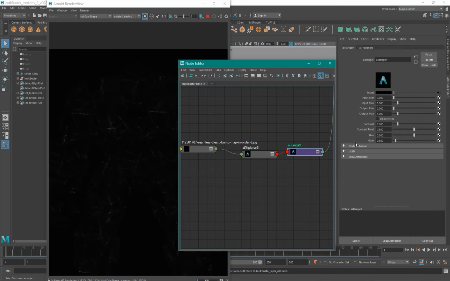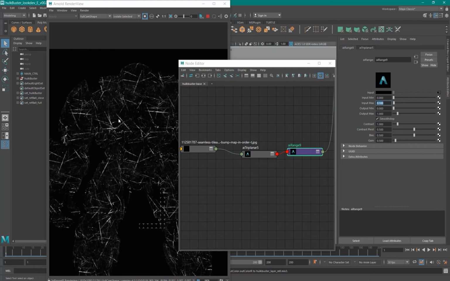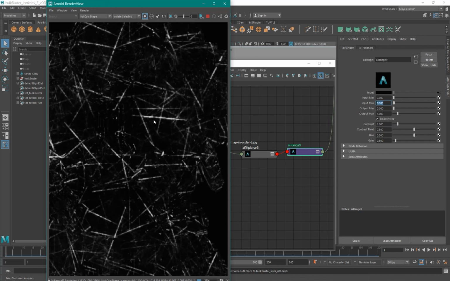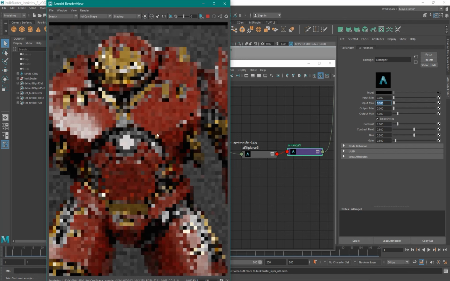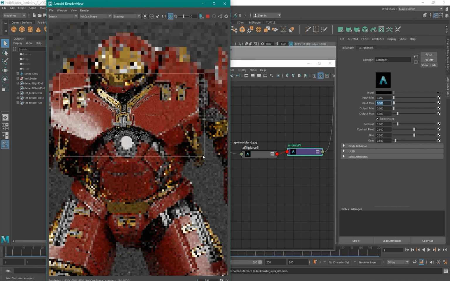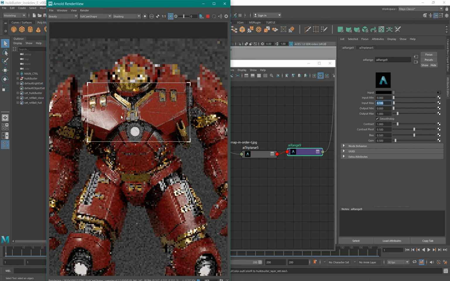Now what I can do is adjust the input min and max values so that I get some clear black and white value information in the mask. Let's see how this is coming on the object. Yeah, we are getting pretty good scratches.